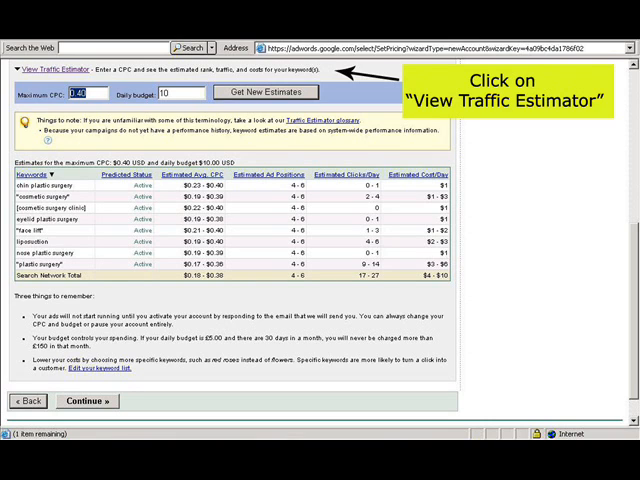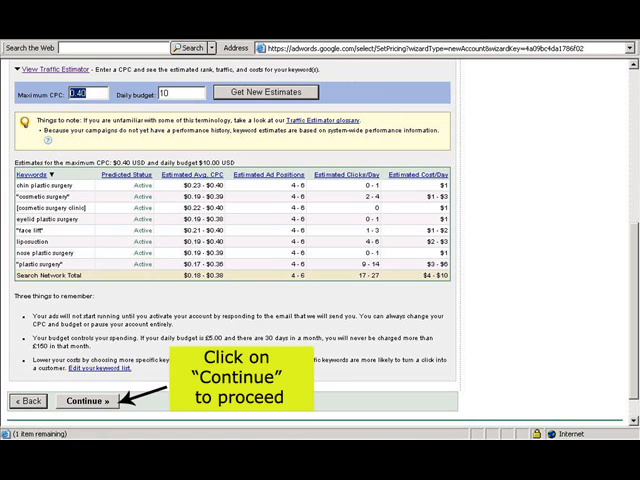Viewing of the traffic estimator isn't a must, but it is recommended that you do so every now and then. In this way, you will know if you need to make adjustments to your daily budget and CPC bid in the future. Once you've viewed this setting, you may click on Continue to proceed further.